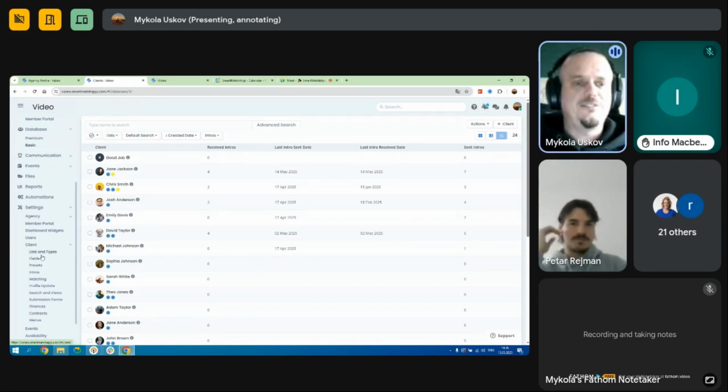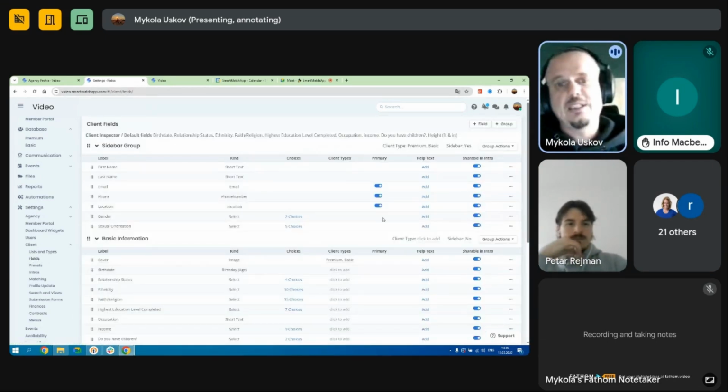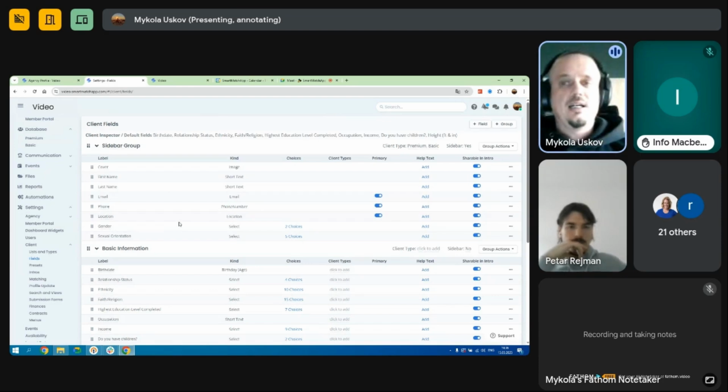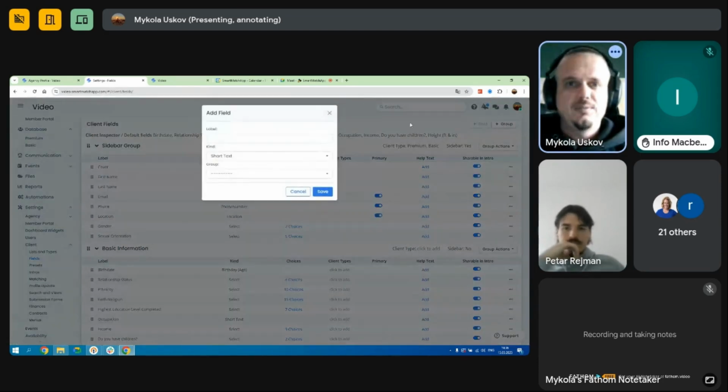First comes the field section. So settings, clients, and fields. That's your bread and butter. Here you build your fields, you rearrange, you rename them. Let me just move this one to my sidebar group back. Plus field, you select the label, you select the type of the field, you select the group here. So that's the first step.